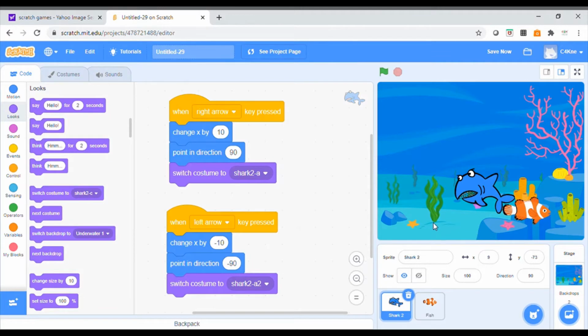Okay. So let me try now. I'm going to go right. I'm going to go left. I'm going to go right. I'm going to go left. Now there's something not working. I want you to debug. Which bit of the program here in the sequence do I need to get rid of for it to work? Have a think.